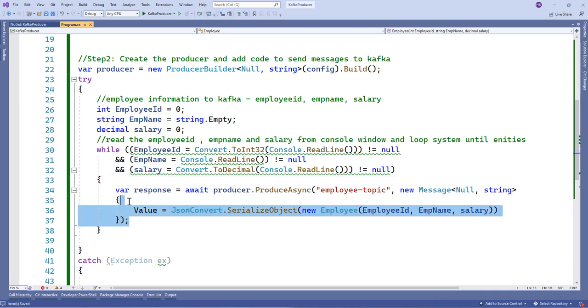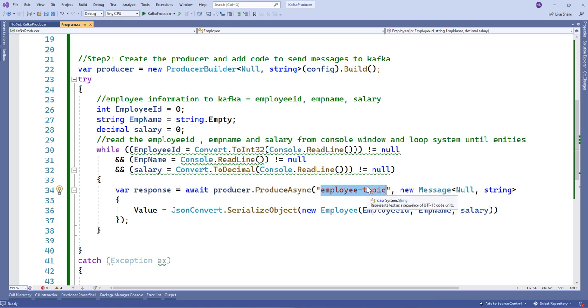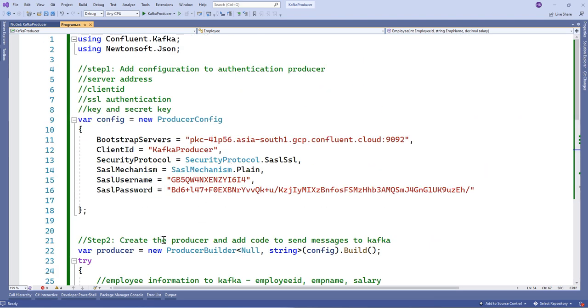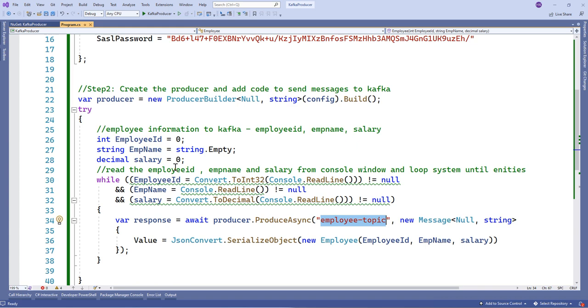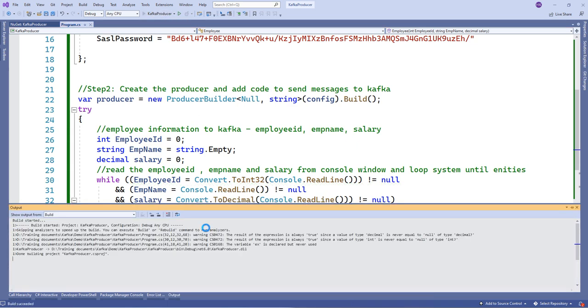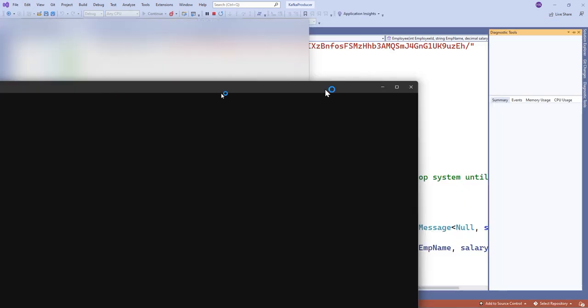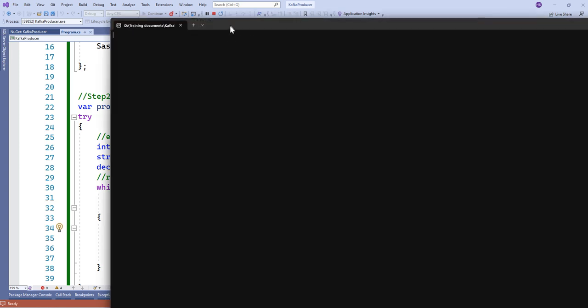Now with this piece of code we are sending the data to the specific topic. We are not mentioning any partition here. We are sending to the topic, so it can send to any partition. Okay, so this is how you can implement the producer. So I want to run this Kafka producer, ensuring that there are no errors.